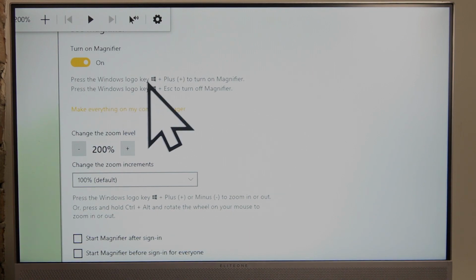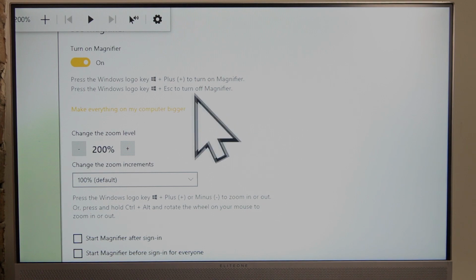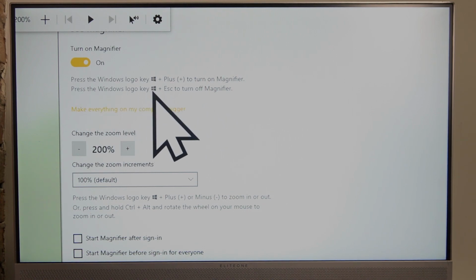You can also press the Windows logo key on your keyboard with the plus key to turn on Magnifier. And you can press the Windows logo key with Escape to turn it off.